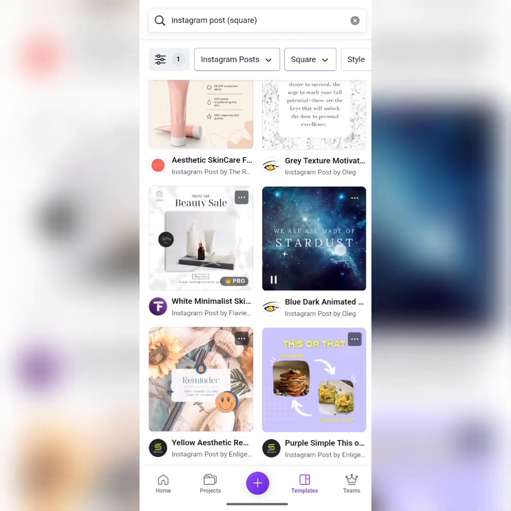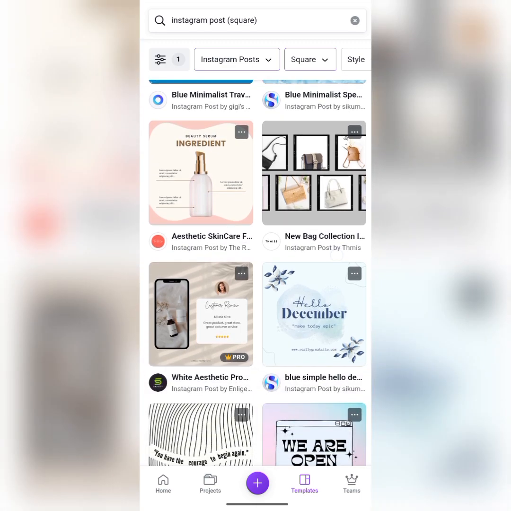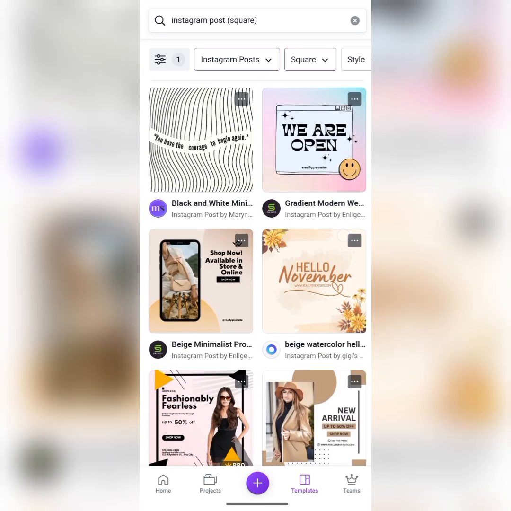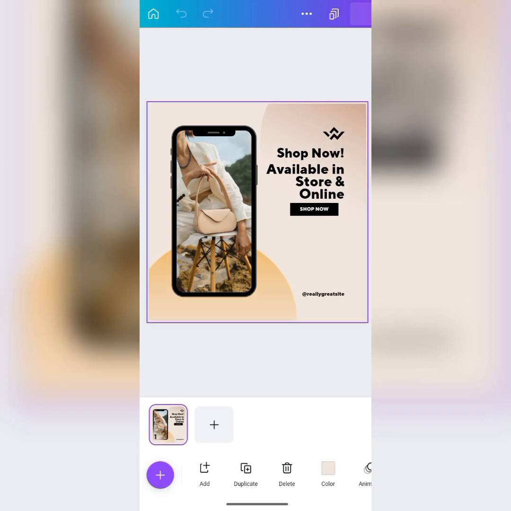So let's assume you want to design a carousel that would educate your audience about something. I'll pick this one, this beige minimalist one, because we want to add text and pictures to what we're going to do. Now, one thing that would make this very easy for you is if you already have the content that you want to teach typed down in your Google Docs. It will make so much sense because it will be fast and you won't waste any time.